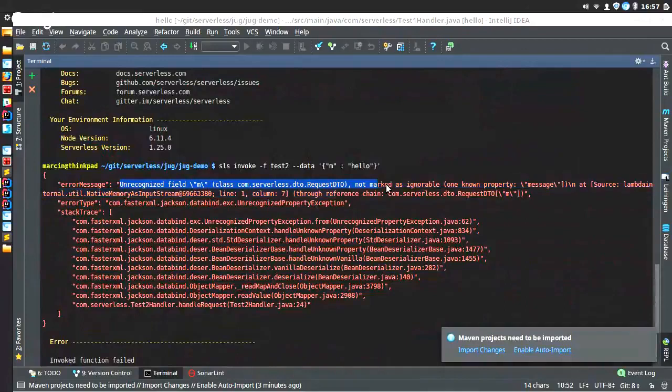So let's also deploy function 2, but that's not what I was expecting.